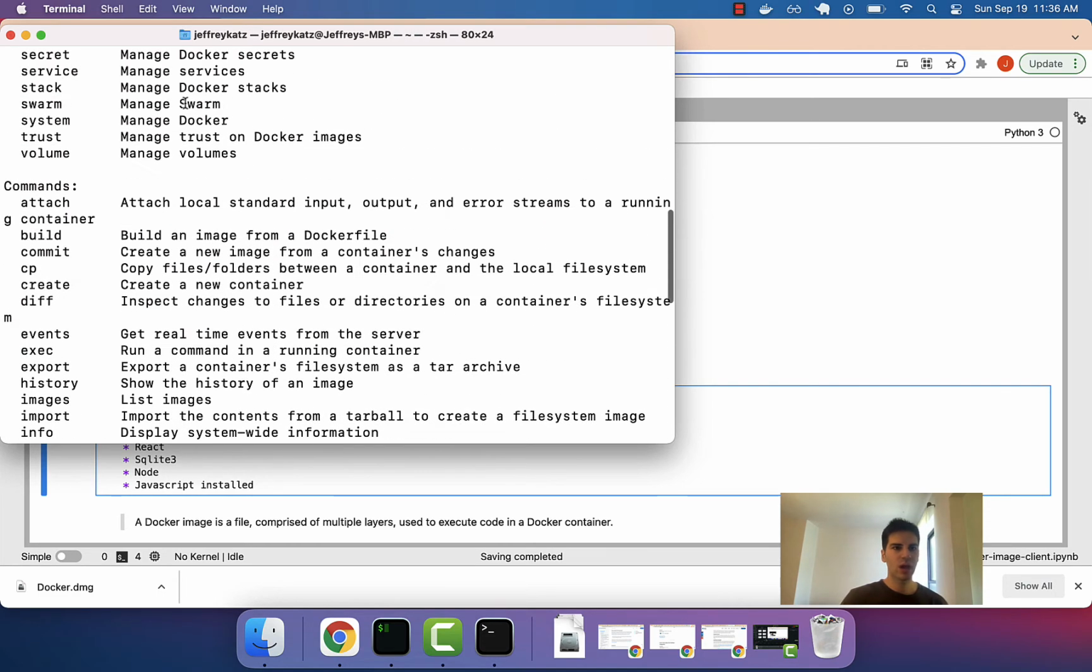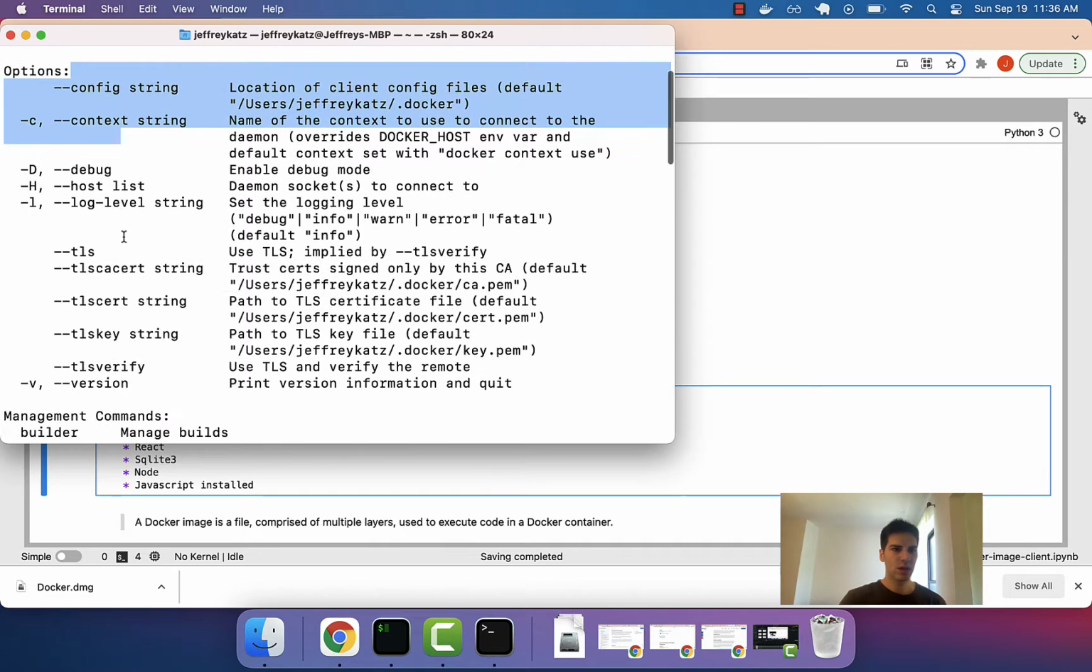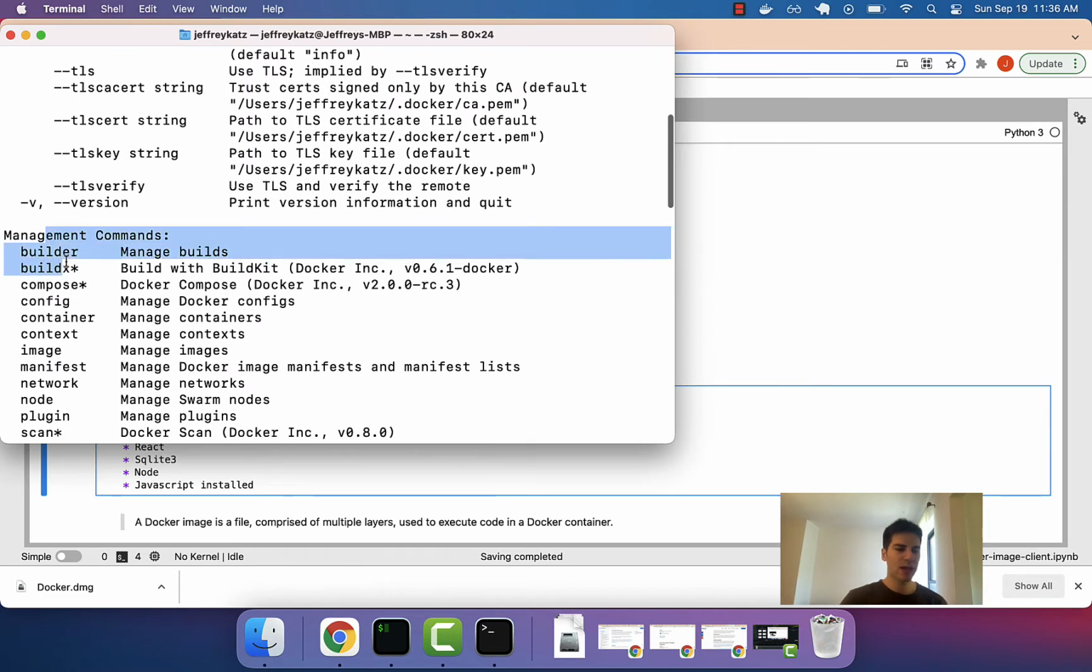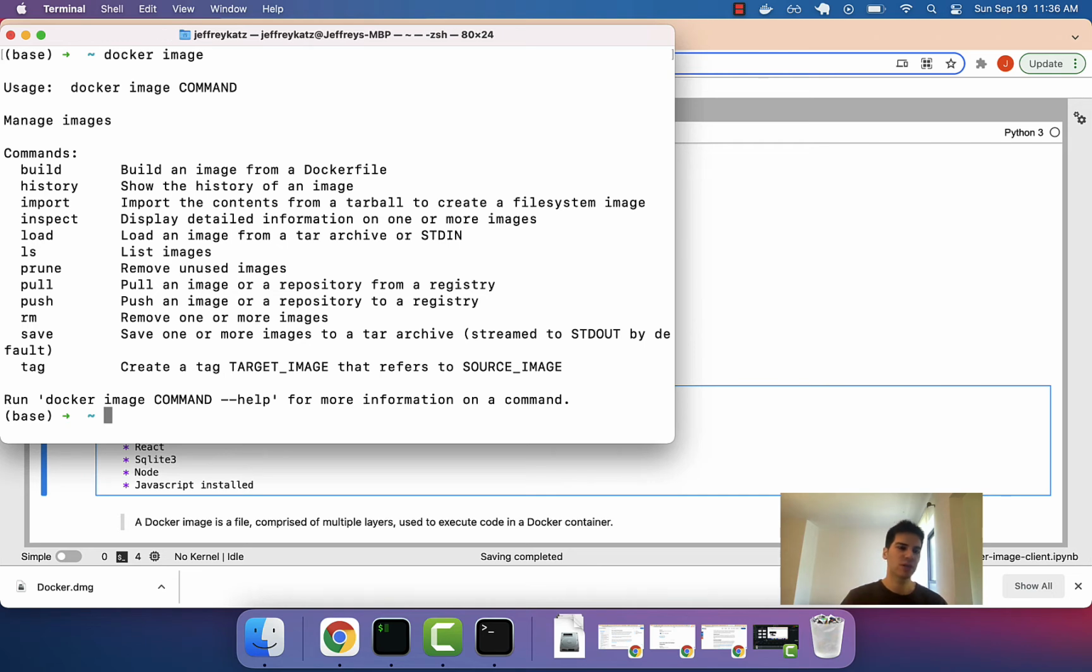And then what's nice is you'll see these options, and down here you'll see these management commands. And right here, you can see we have this one for image, which talks about managing images. So let's type in that. We'll do Docker image, and this should tell us what we can do with Docker images. So you can see, build an image. We'll talk about that later. These are kind of interesting.